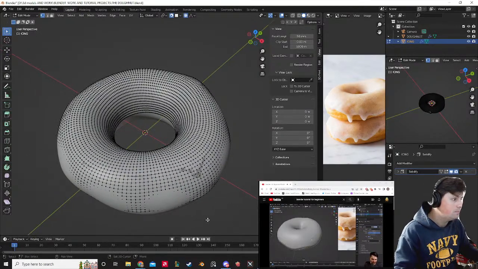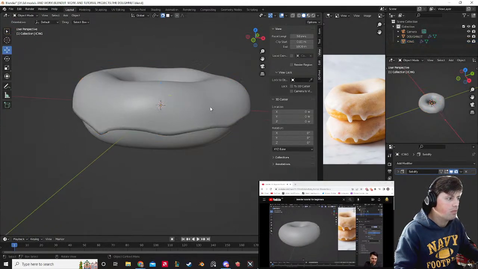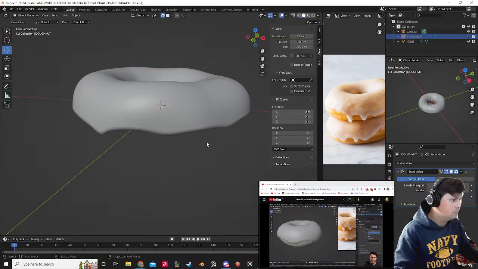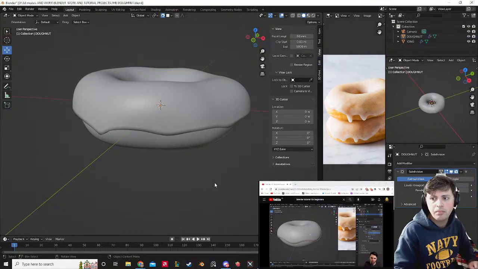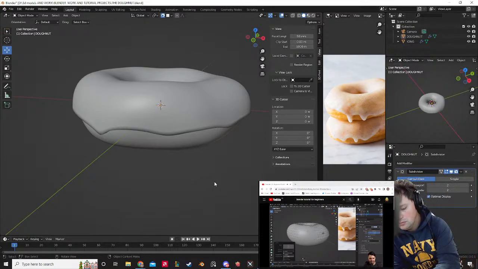I'm temporarily hiding the donut, by the way, which you can do by hitting H, and then Alt-H will bring anything back again. So if you just need to temporarily get something out of the way, H, and then Alt-H. Okay, but somehow this is clipping through it, which is odd that that's happening. You can see that if I just randomly click here, that I'm going to bring this through.